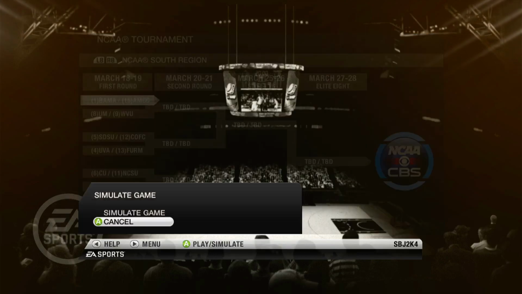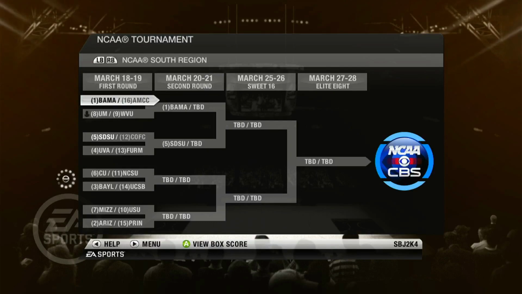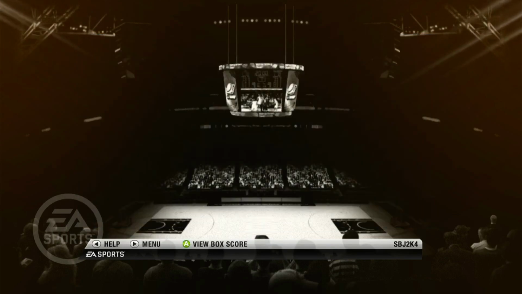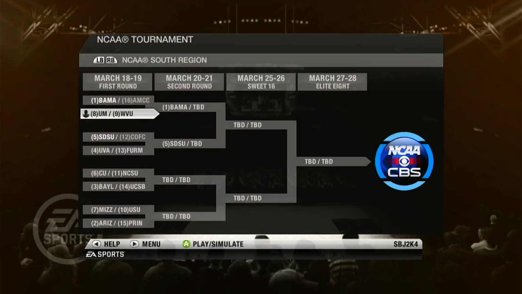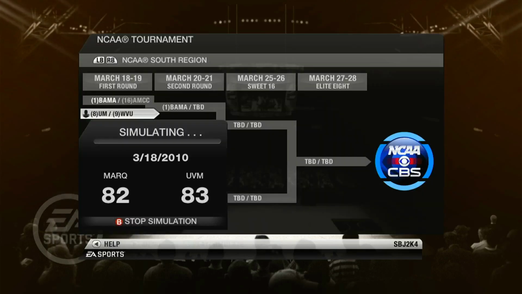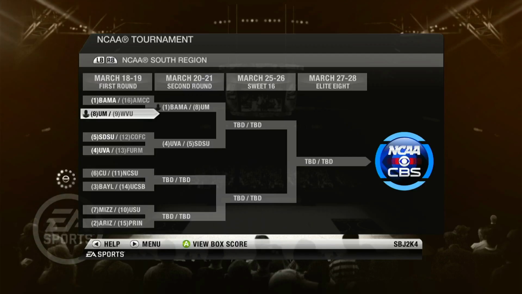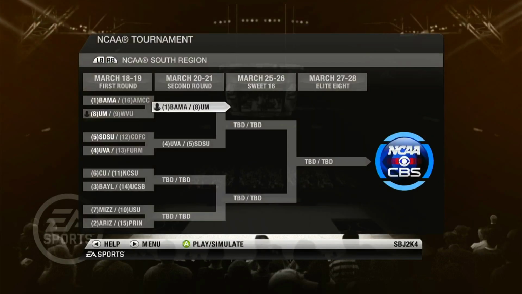Bama and AMCC, simulate. Okay. Bama wins. Ooh, 77-76. Almost a 16-1 upset. Oh boy. Alright, what about Maryland and West Virginia? Come on now. Come on, I don't want to get eliminated in the very first round. There we go. 83-60. That's better. That's what I want to see more of.